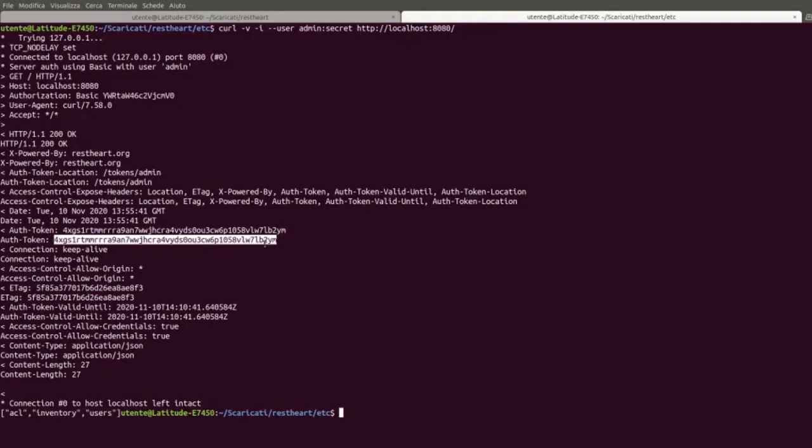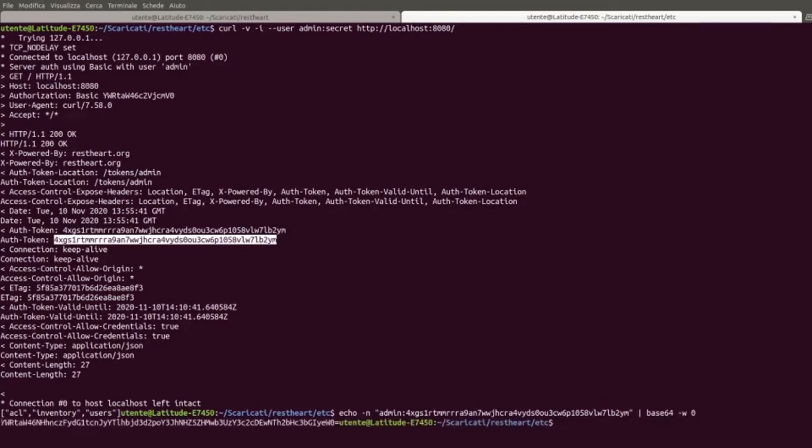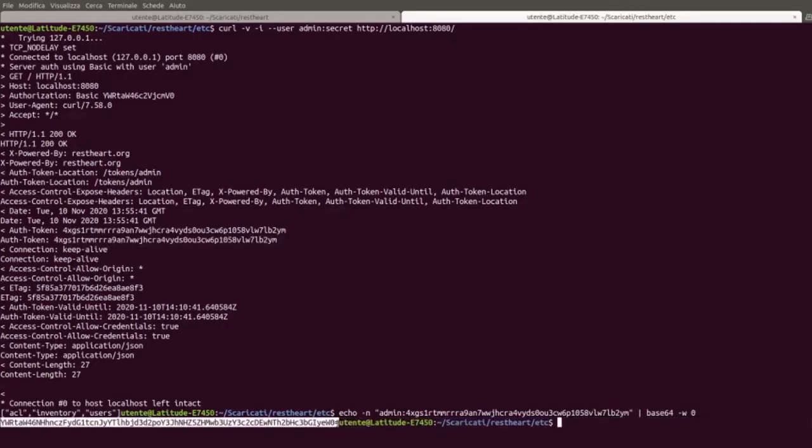The first step is to create our string in the base64 encoding. We use echo -n so that we can remove the newline character, which would otherwise be automatically added at the end of the string. As already said, the token must be linked with the admin username. Then we pass this string to base64 and we add the -w0 option so that we have only one sequence. Now we copy it.